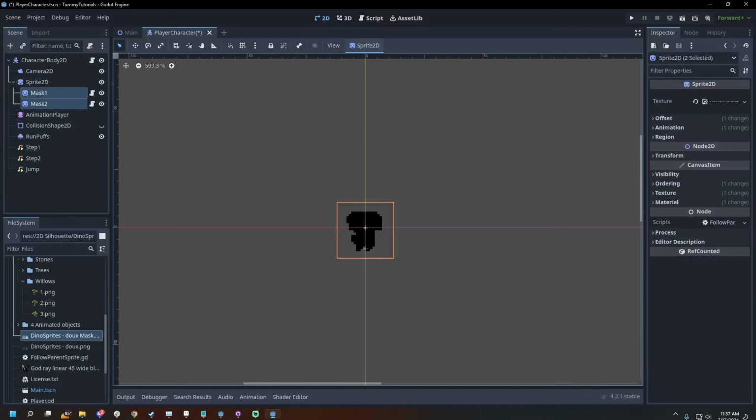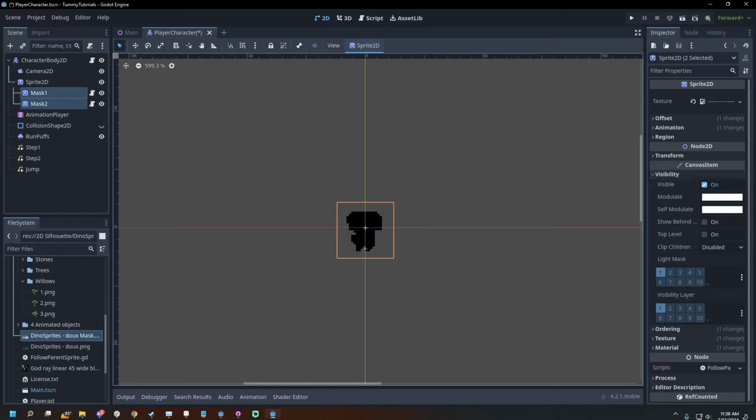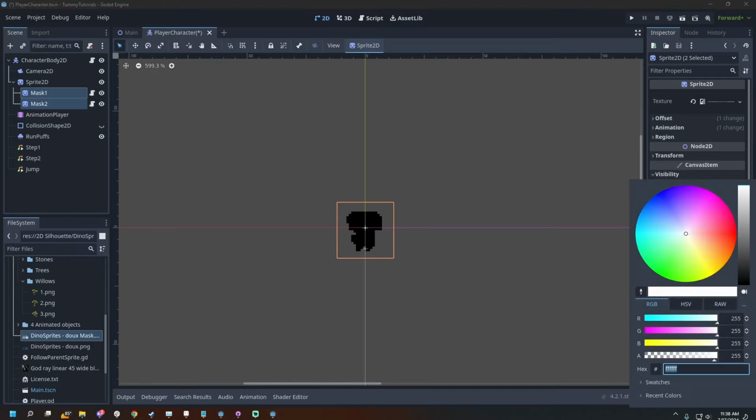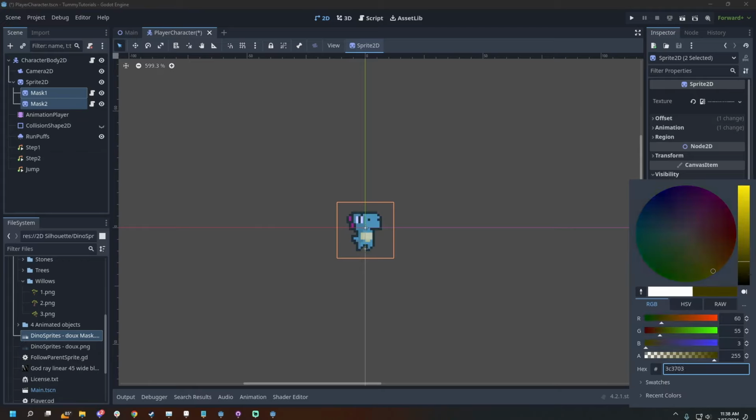Right now though, it's fully black because with those two masks, we're actually overloading the pixel buffer. There's not enough color information on the standard definition range on the renderer. So we're going to go to the visibility options with both of those masks selected, and we're going to set the modulate color to a very dark yellow.